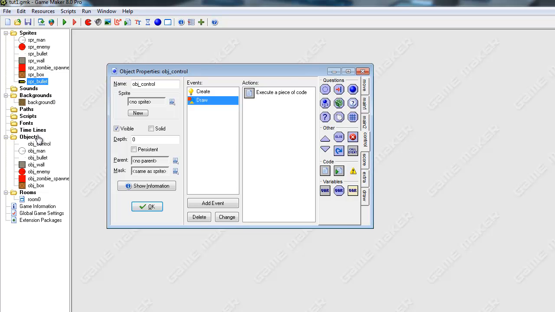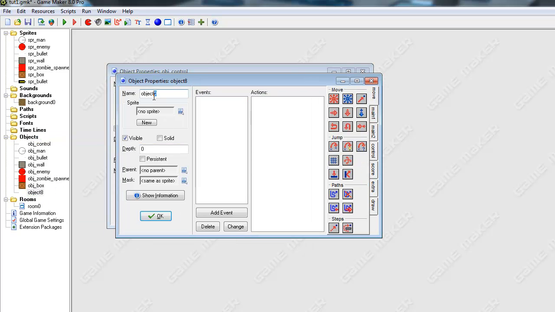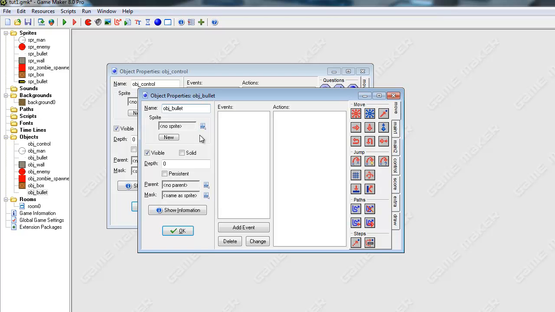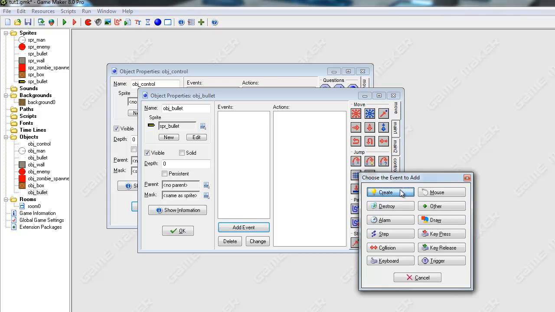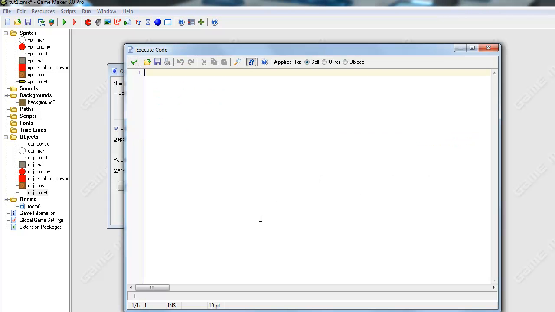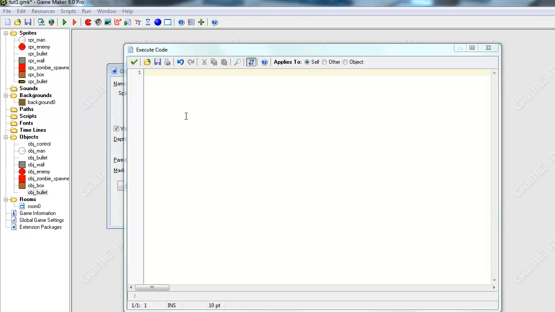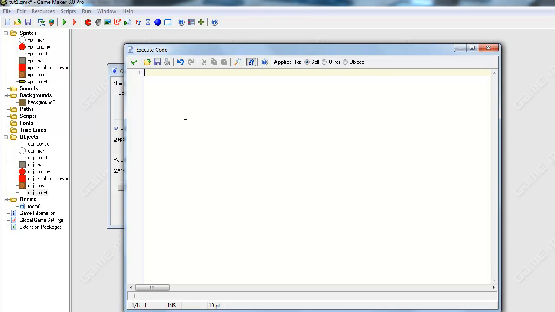Next thing, we're gonna create our bullet. And so I'm just gonna name it object bullet. So this is just gonna be the thing that flies out of the gun, and it's eventually going to slow down and stop. So create a new event, and I am going to make two new variables called speed and friction. Pretty self-explanatory.